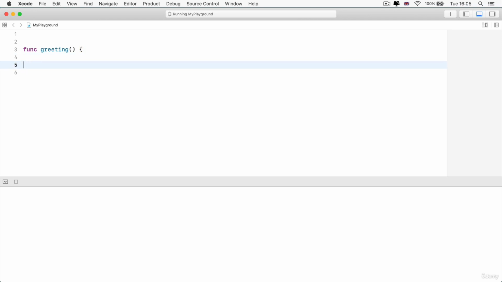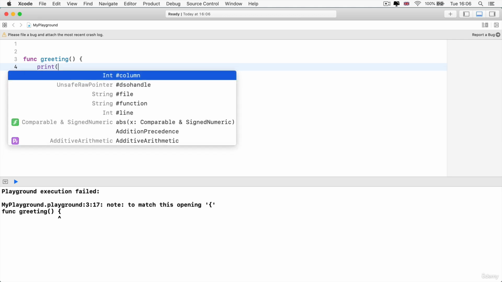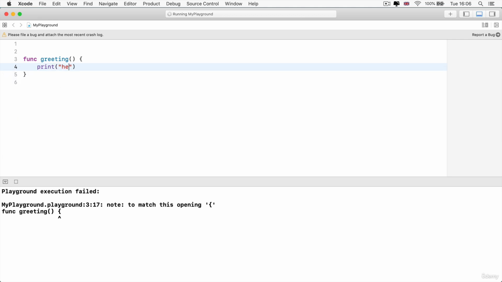And in fact, every time you create a new function, as soon as you open up the open curly brace, if you just hit enter, Xcode will automatically insert the closing brace for you in the right position. And this makes it much easier to avoid these missing curly braces and make your code a lot easier to read. Let's say that in our function, when it gets triggered, it's going to print hello to the debug console.